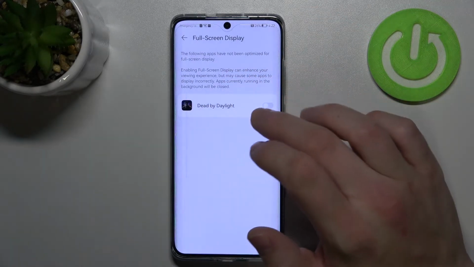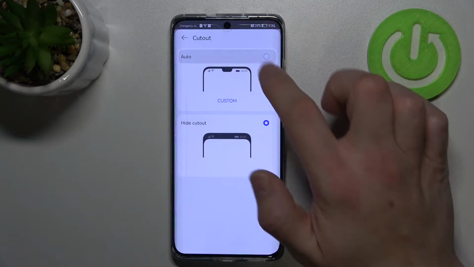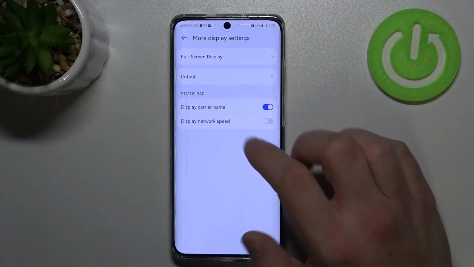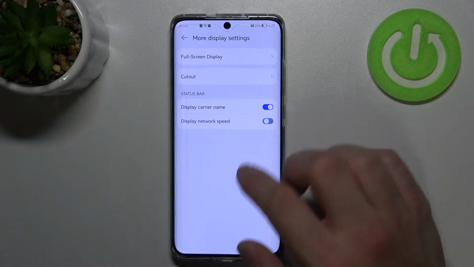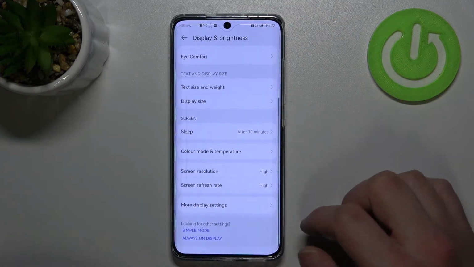We can manage full screen display for apps, hide notch, enable or disable carrier name, and network speed. And that's all for our display settings.